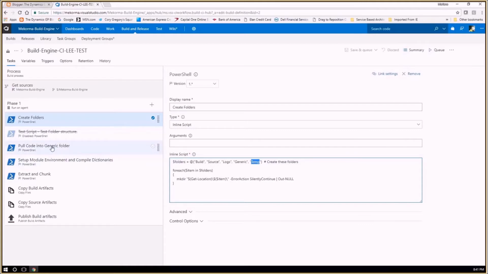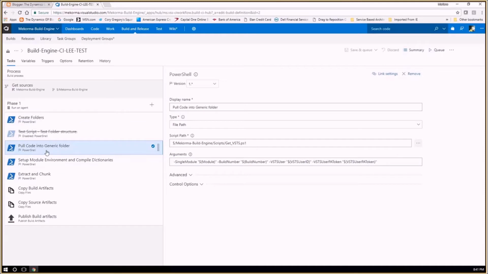Now, in addition, the second step that we have is the ability to pull the actual code. This code is pulled down into a generic folder. Where is it pulled from? It's actually pulled from our repository. Hence, we run the get vsts.ps1 script that we created.